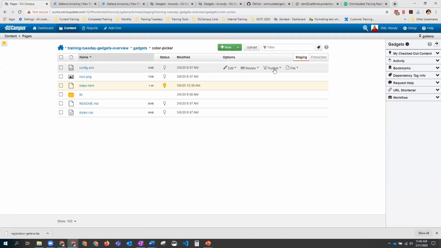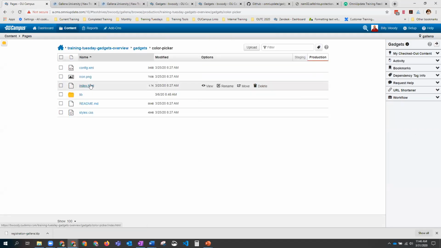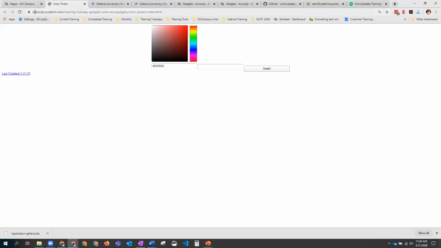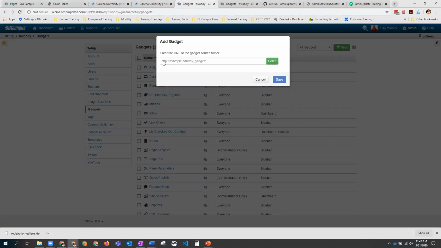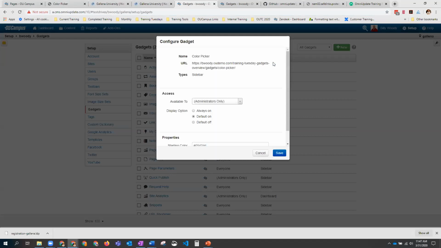Now what I want to do is get the public URL for this. So I'm going to go to my production side and click on the index file here to basically get this part of it right here. I don't need to worry about selecting the index.html file, I just need the folder that it's saved in. If I come back over to here and paste that, I can do what's called a fetch.